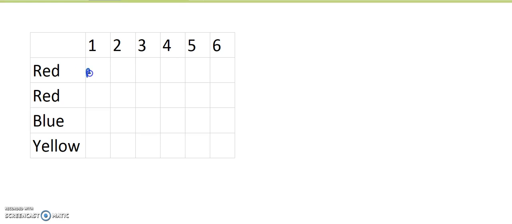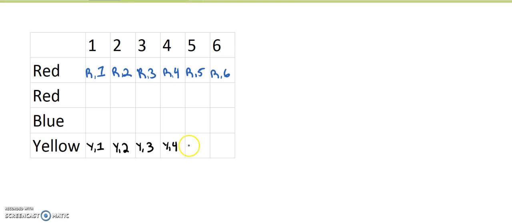We could spin and land on red, and then roll a 1, land on red, and then roll a 2, land on red and roll a 3, land on red and roll a 4, red and then 5, or red and then 6. I'm going to jump down and fill out the bottom yellow row. We could land on yellow and roll a 1, yellow and roll a 2, yellow and roll a 3, yellow and roll a 4, yellow and roll a 5, or yellow and roll a 6. I'm going to stop there and let you finish this off after the video is over.